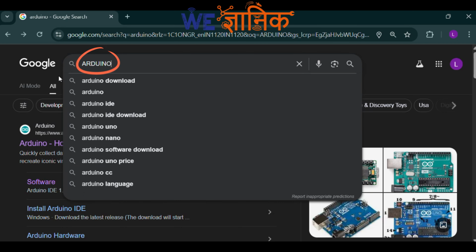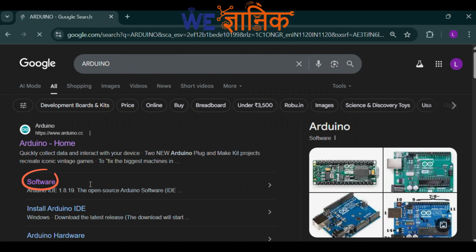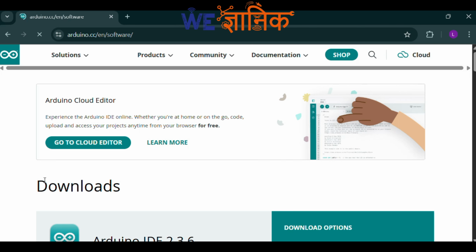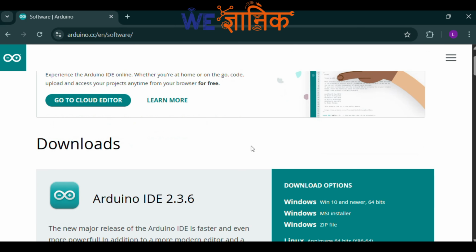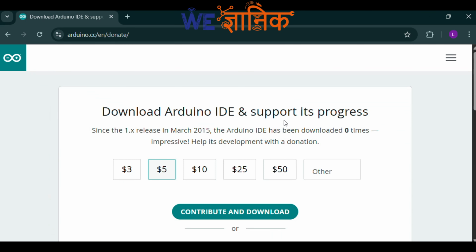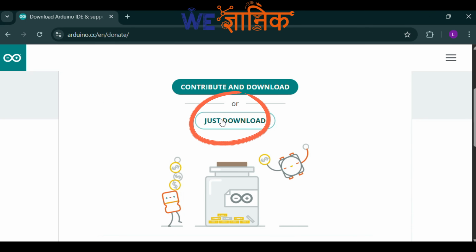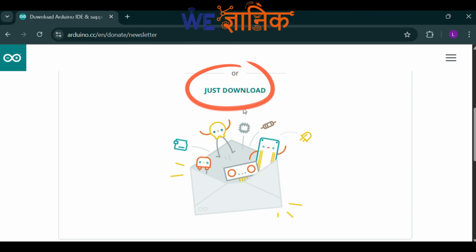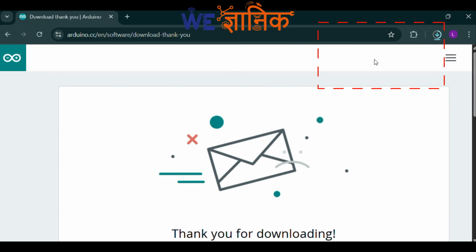Open your browser and type Arduino in the search bar and then press enter. Click on the software link. Now scroll down to the download options and click on Windows 10 and newer. For those using Windows 7 or above, I will explain the steps for you right after this. Now scroll down and click on Just Download. Click again on Just Download. And the software will start downloading.